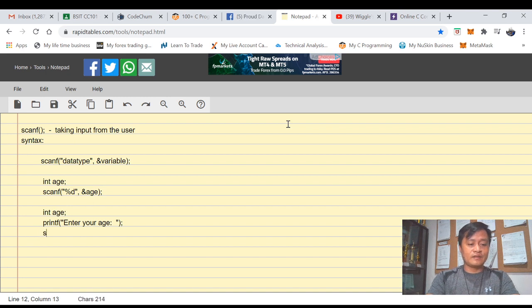And what's next is the scanf. All right, so that's it. Data type, comma, then ampersand, age. So that when you have this ampersand, you're trying to store whatever value coming from the user. For example, the user's answer is 20. With that ampersand, you are storing 20 to your variable age.